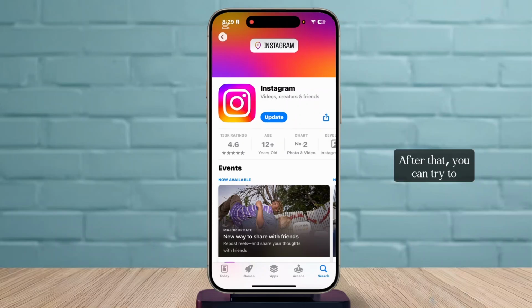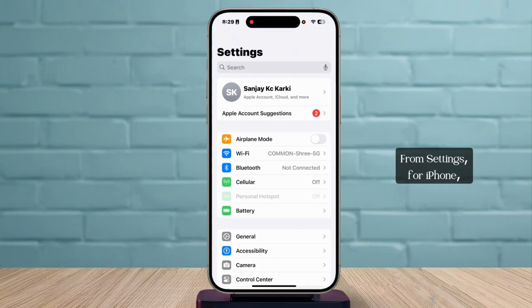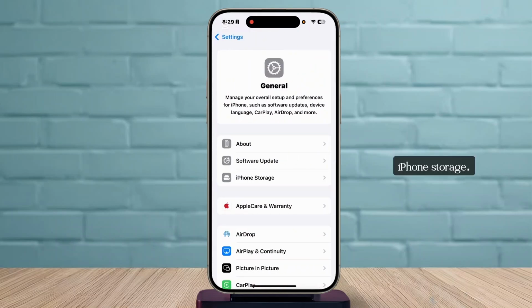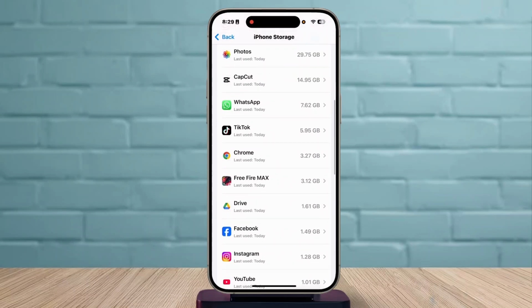After that, you can try to clear the cache of the Instagram app. For that, open settings. From settings, for iPhone, tap on general. Now from here, tap on iPhone storage. From here, you'll have to scroll down and tap on Instagram.